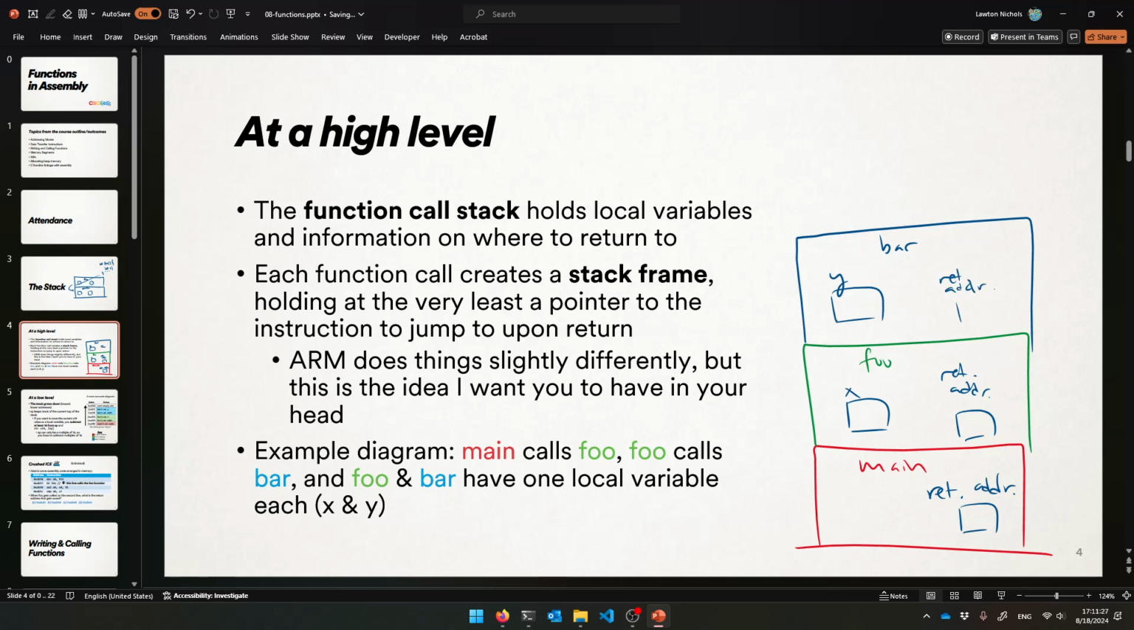Because bar needs to return to some code in foo. Foo needs to return to some code in main. Main needs to return to some code in like underscore start, stuff like that. And let's say bar does all its work, it needs to return back to foo, right? It knows where to go back to by looking in the return address place on the stack. That's where it's going to jump to. That's how it knows to jump back to foo.